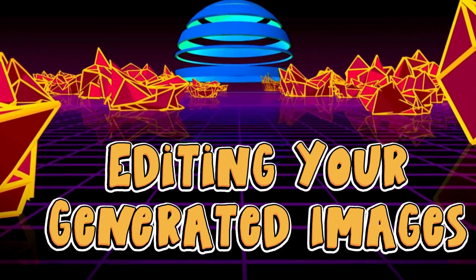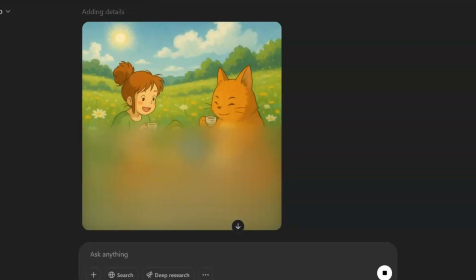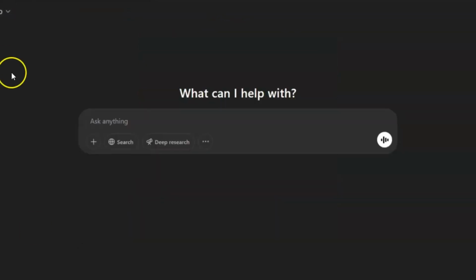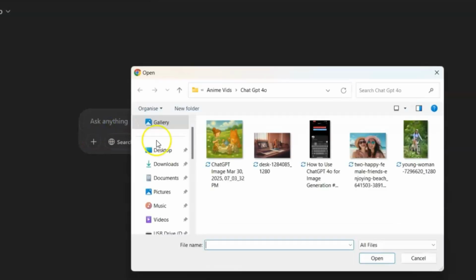Editing your generated images. Suppose you first created a cozy Ghibli-style tea party in a lush meadow at noon, complete with tiny forest creatures enjoying miniature cups of tea. Now you decide you'd like to turn that scene into a thrilling dusk gathering under twinkling fairy lights, with a soft glow illuminating the guests and moonlit clouds overhead.